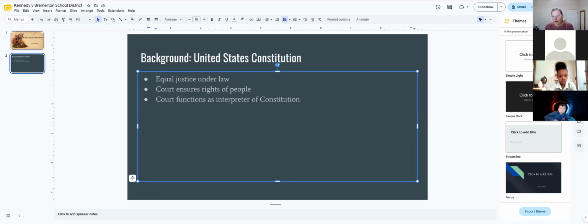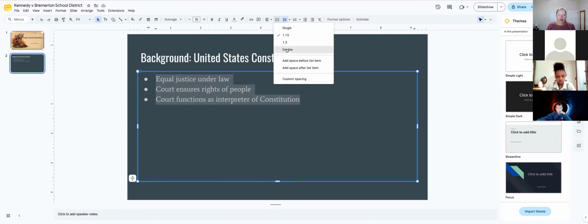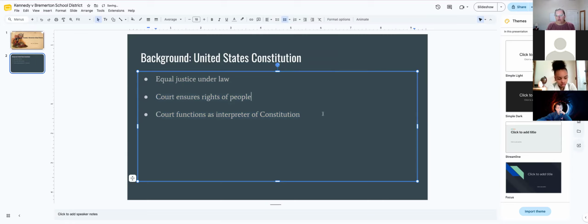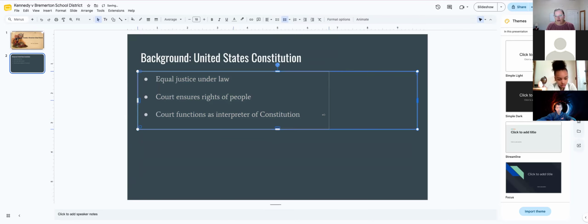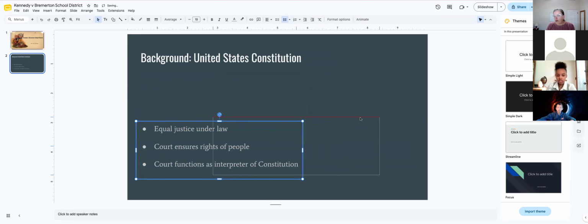And by the way, I am recording this, so if you guys need to go back and check what she said about that, you can go through the recording. Once you get your 3 bullets here, you can spread them out. There's a way to maybe double space this so it's a little bit more spread out on the slide. And then you grab this blue border from the sides here. You can pull it in.